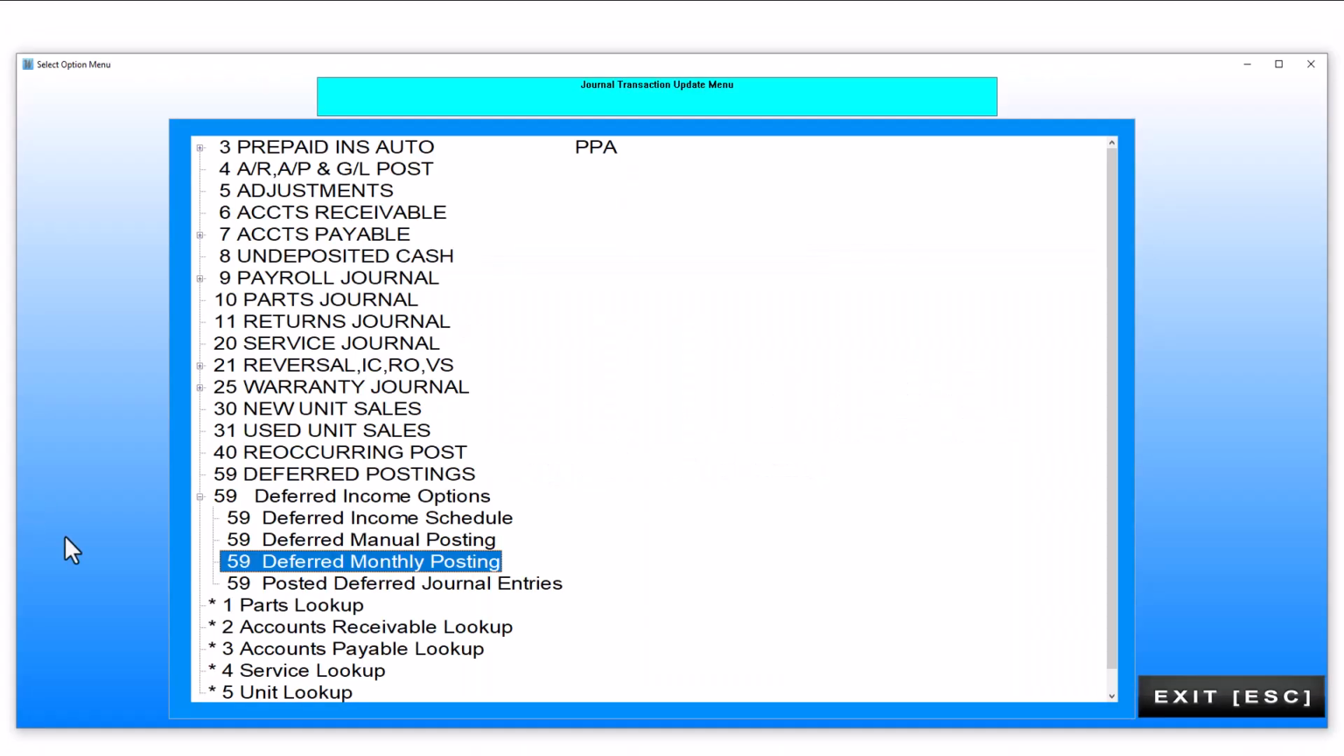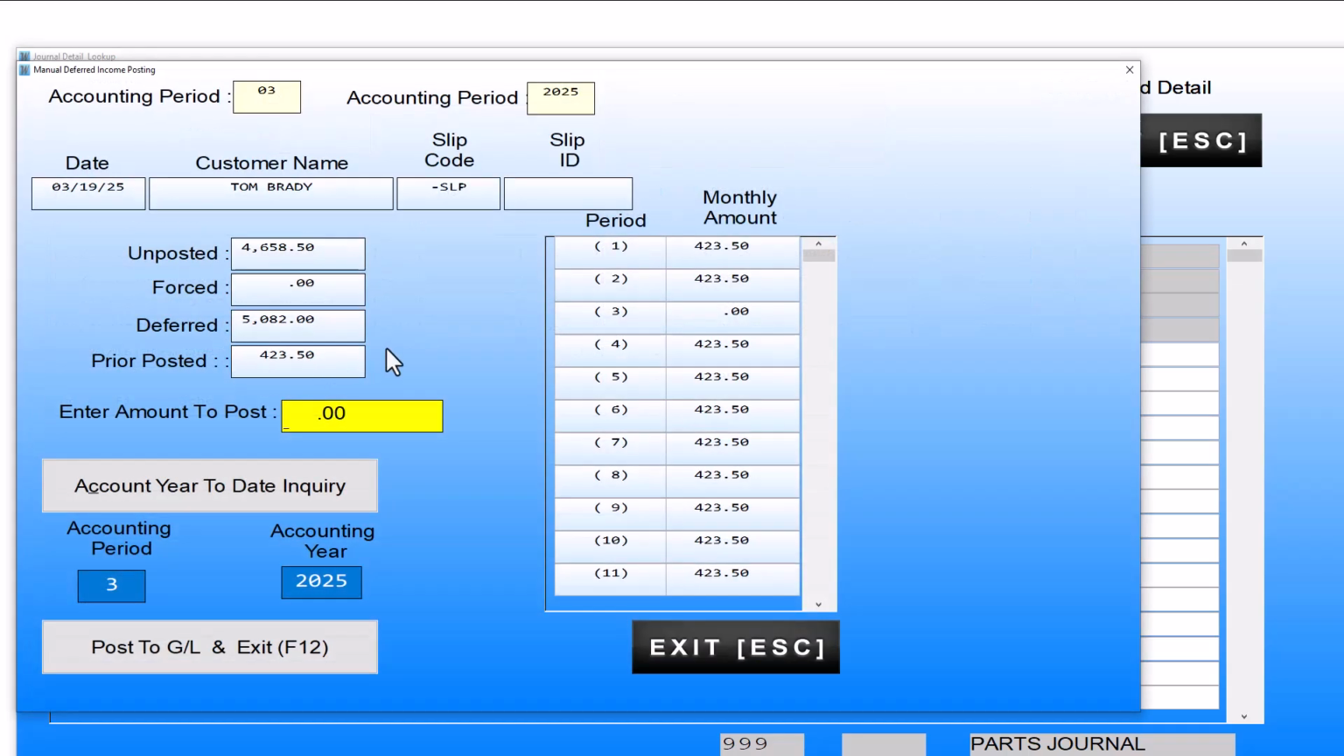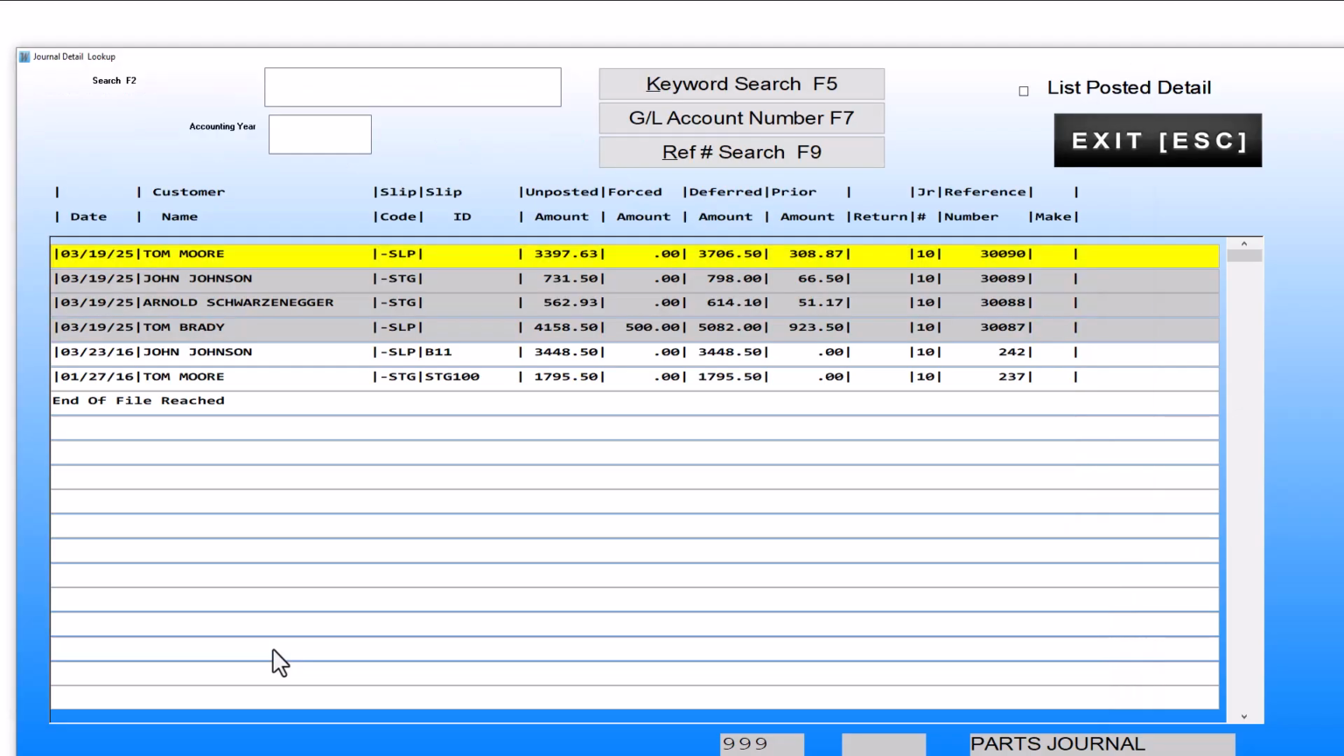So now what we also can do is what we call a manual post. If I want to do a manual post, I can pick anything I want and say, you know what, we had a slow month. I don't want to wait 12 months. Maybe I want to post this one right here, Tom Brady. Maybe I want to do him right now. And it basically says, okay, what do you want to post? I want to post $500. And there again, we can post it, and now that's going to post $500. So that's what we call a forced post.